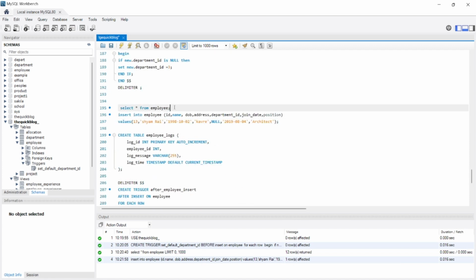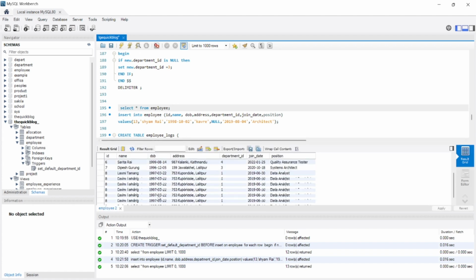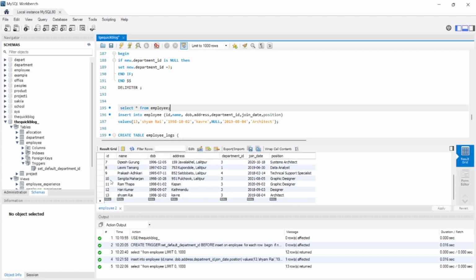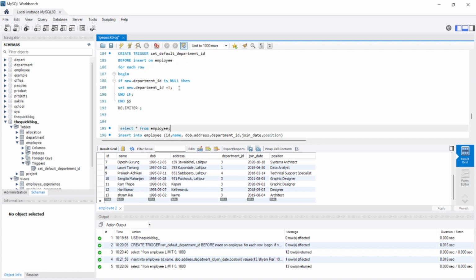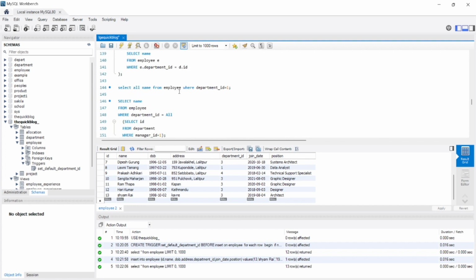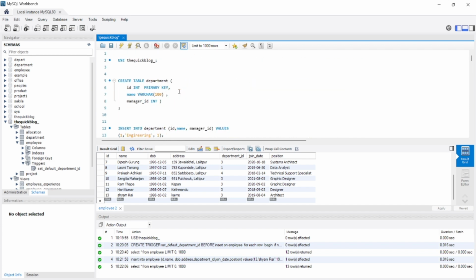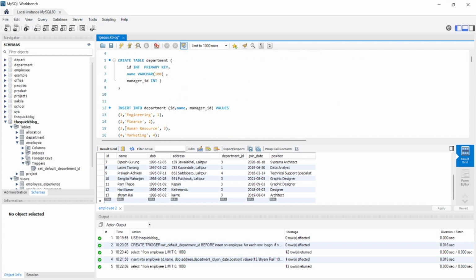Let's check whether the trigger has been executed or not. We have a 13th record, Sam Rai, with date of birth as we inserted, and address. The department ID we set as null, but it is showing 3 because we have kept a trigger before inserting into the employee table, where if the department ID is null, that means if there is no value, then the new department ID must be 3. That means it is a default value for the department ID, which is for the human resource department, I guess. Okay, it is for human resource.